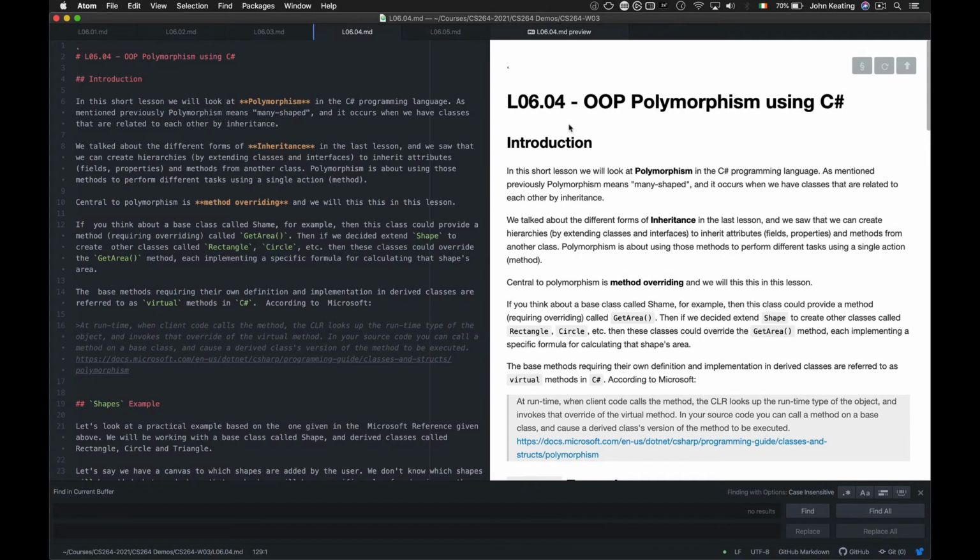Hello and welcome to CS264. This is Lecture 6 and this is Lesson 4. In this lesson we're going to look again at some more features of object-oriented programming, and in particular we're going to look at polymorphism using C#.